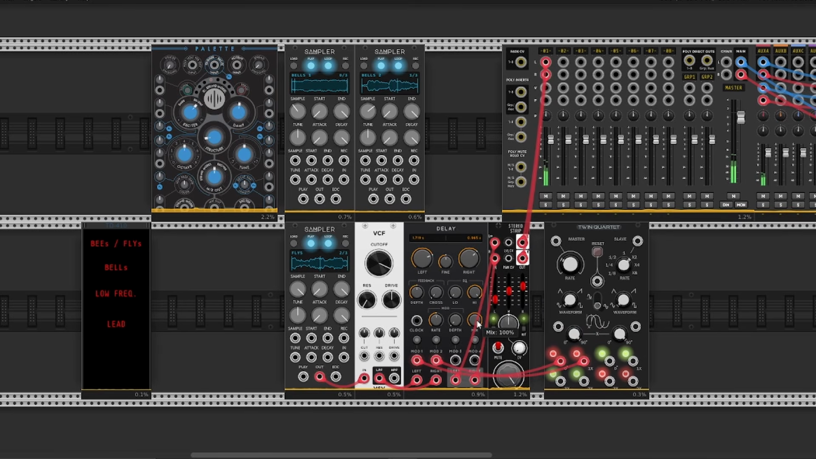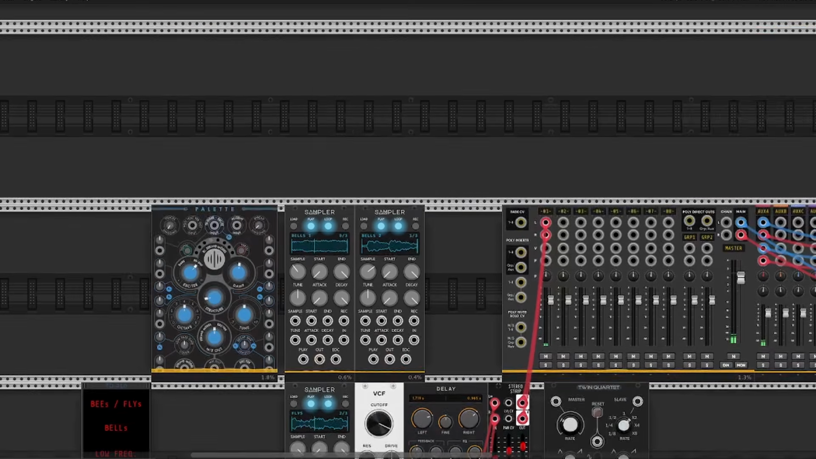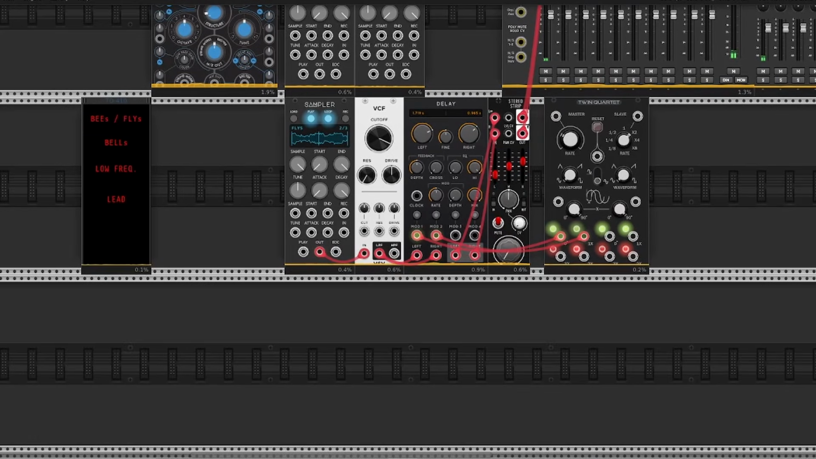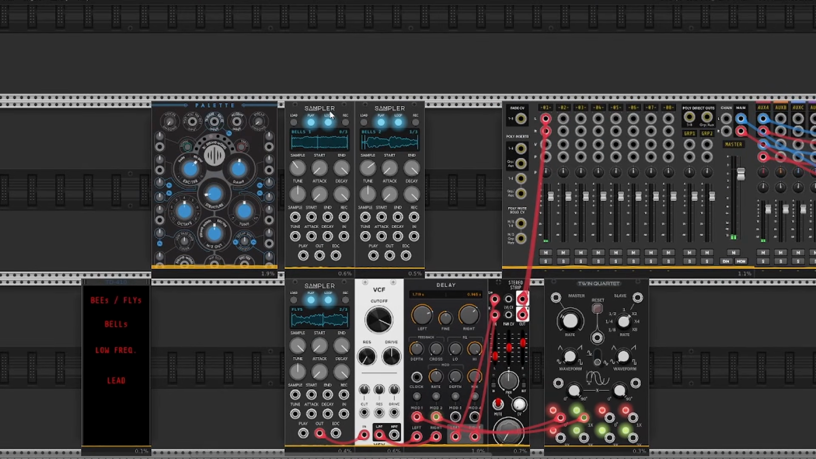Yeah. Now you can hear a huge difference. This is the version without delay. It's a little bit flat. And this is the version with the delay. Completely different sounds. It's more wide, more creamy. So for the moment, I'm happy with these bees, with these insects. So now let's work on the bell sounds.